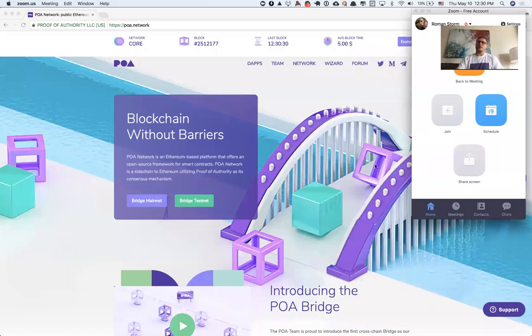Hi there. In the previous video, we showed how to make a transfer from POA network to Ethereum network, to make a conversion of POA native tokens to POA20 ERC20 tokens on Ethereum network. In this tutorial, we're going to show you how to make a transfer from POA20 on Ethereum network to POA native tokens. Let's get started.